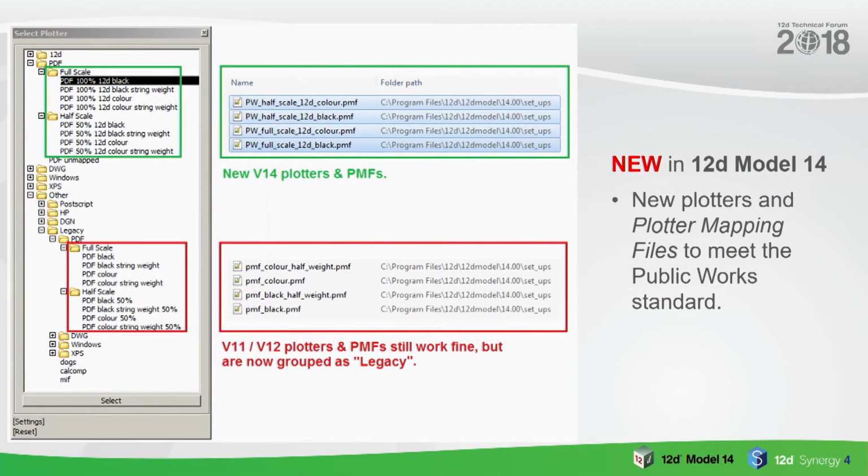Of course, when you change colours, you need to change plotter mapping files, and plotter mapping files means you need to change plotters. One thing leads to another. We do have a series of new plotters that I've highlighted in green there, and plotter mapping files to go with them. We haven't gotten rid of the old ones that were working beautifully in version 11 and version 12 to a slightly different standard. They have been grouped under legacy, however. They still work fine in version 14. So we haven't broken anyone's PPFs who happen to be using the version 11, version 12 plotters. But version 14, there is a subtle change there to accommodate the new public works standard.